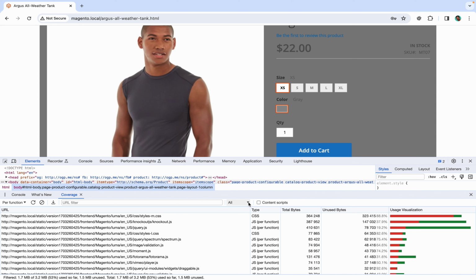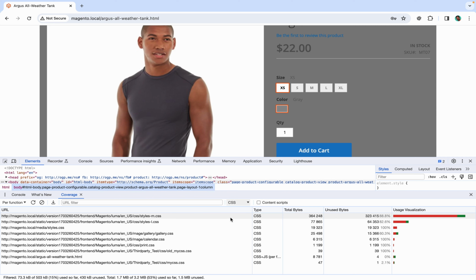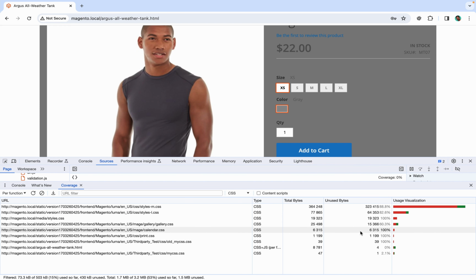So here you can filter your CSS and JavaScript files. Click on this all button and then you can filter. For example, I want to check this report for my CSS files. So I will click on CSS and I will see all CSS files which were loaded when I browsed these pages. Now when you look at this unused bytes, you can see like 88%, 82% of these files are unused. And here you can see there are a few files which are unused 100%.